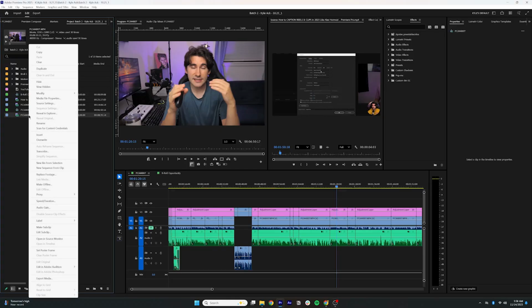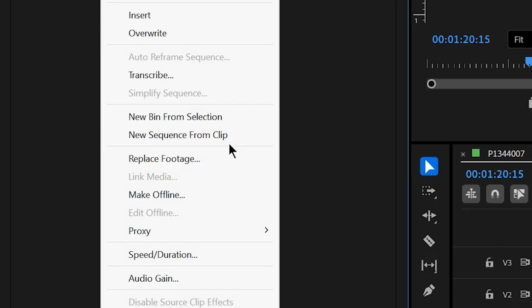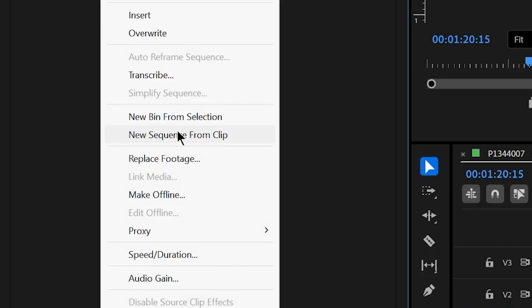The fundamental step here is to simply right-click and select New Sequence from Clip. Please get into that habit. Again, New Sequence from Clip. You want to do this when you're importing your A-roll footage into your timeline. Think of your A-roll footage, if you don't know, as your main footage.